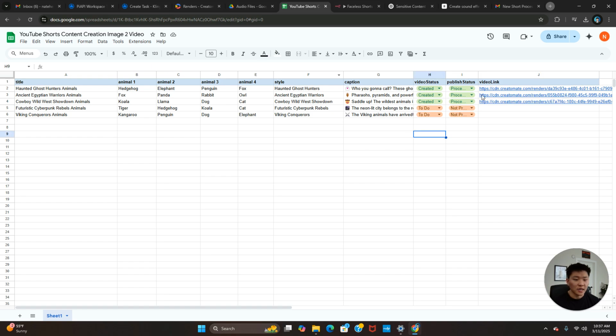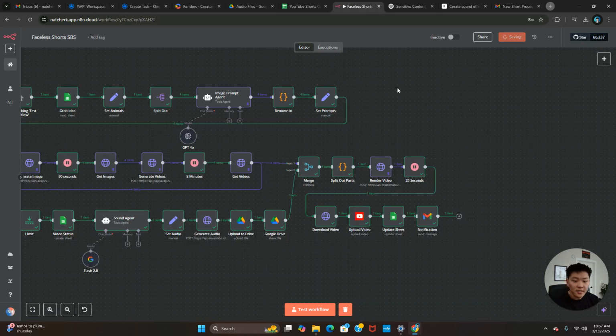We have the sheet is now processed, and then next time if we hit run, it's going to grab the futuristic cyberpunk rebels animals rather than any of these three because these are already marked off as created. So that is the workflow.